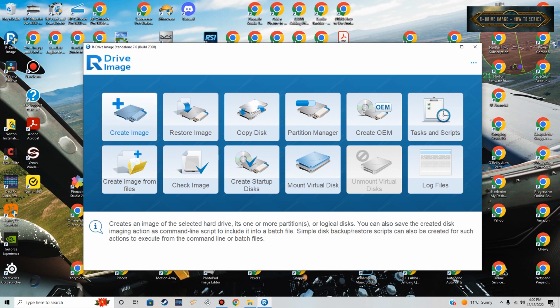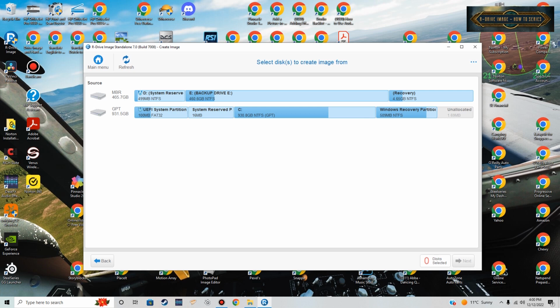Okay, create image file. This is if you want to create a complete image file for your C drive. And there it is right there. Now, the way this program works is that it can work inside or outside of Windows. But this right here, you would do inside of Windows and you would create a complete image of your C drive, which includes everything, including your operating system. And it would put that image file on your E drive, your backup drive. Here's the trick. Make sure you've got enough space on your backup drive for that image file, because image files can be pretty big.